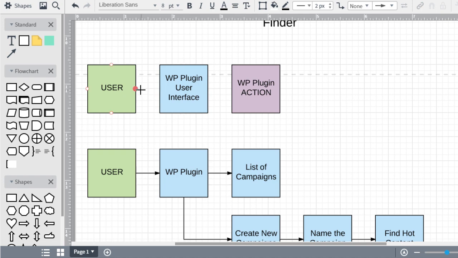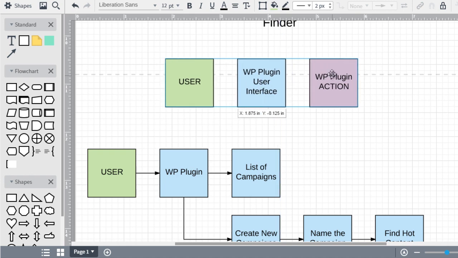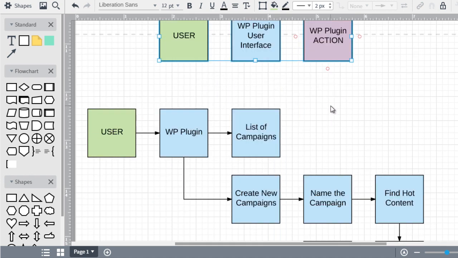All right. So that way, every time we see green, it's something that the user does. Every time we see blue, it's what we see as the user interface in the WordPress plugin. And if the WordPress plugin has to go to Google or anything like that, it's an action. So we see that as purple. All right. So this is color coded so that we can read it better. So we'll put this here.